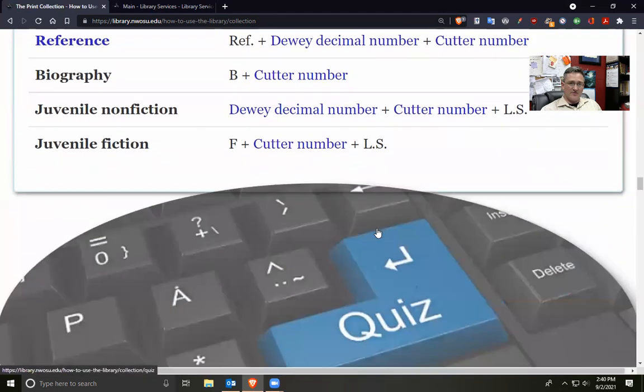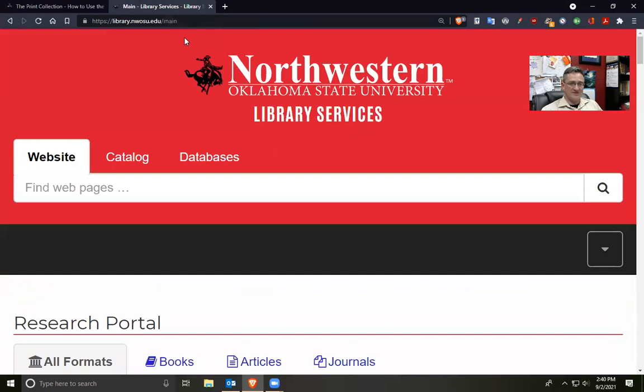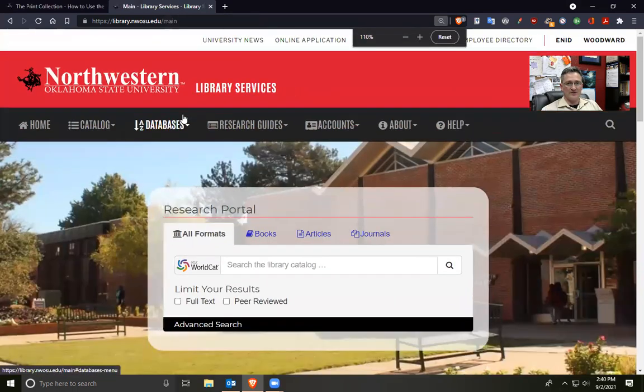Let's move on from there. I'm not giving the quiz right now. Let's move on from there to some additional points about our library.